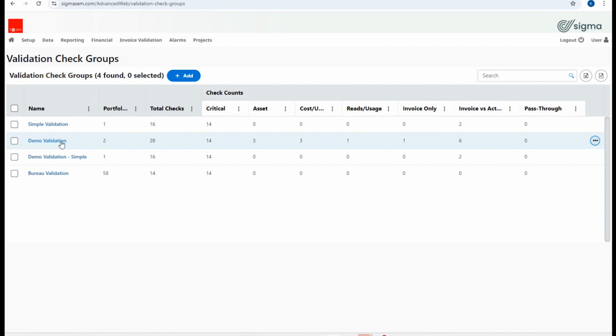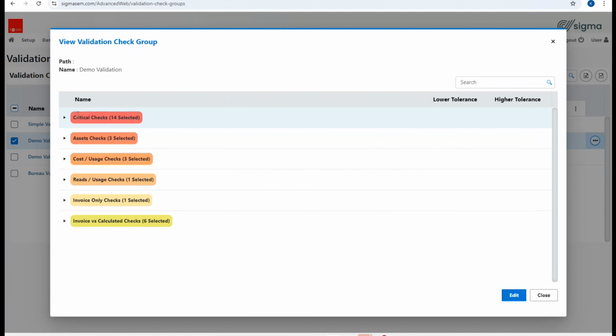So this particular validation rule group is associated to 2 portfolios and has 28 checks in it. And they're split out between critical, asset, cost and usage, reads and usage, invoice only checks, invoices versus actual, and pass through. If I right click on here, you've got the options to view, edit and delete. And if I view, we can see here the list of validation in those groups.